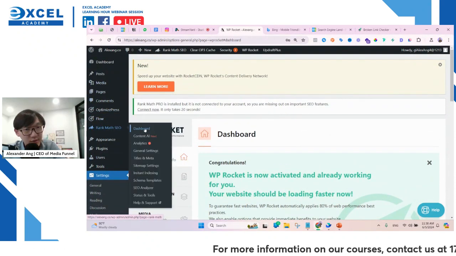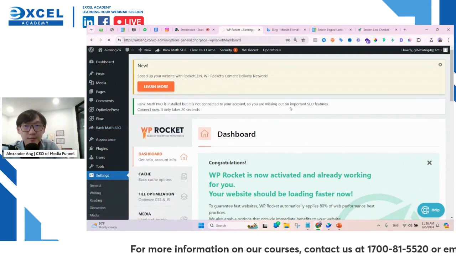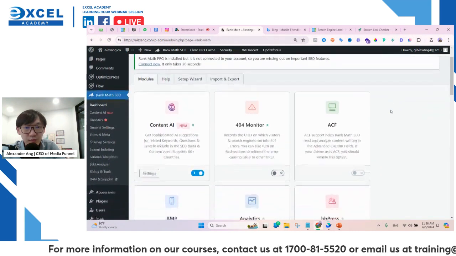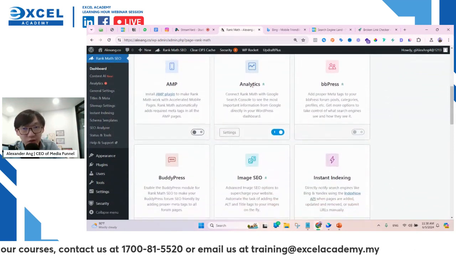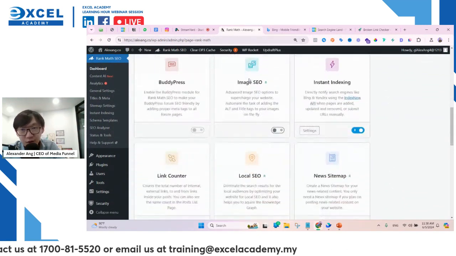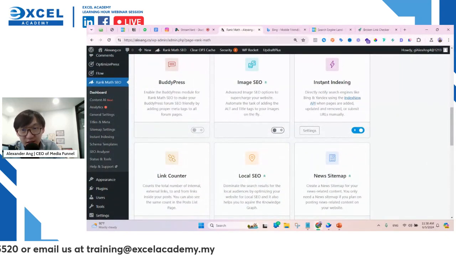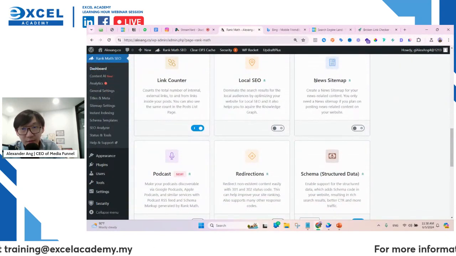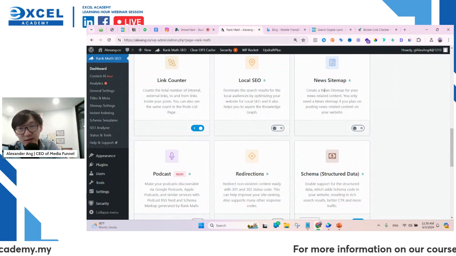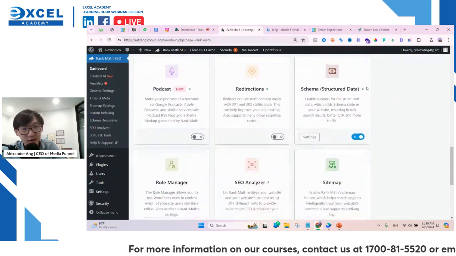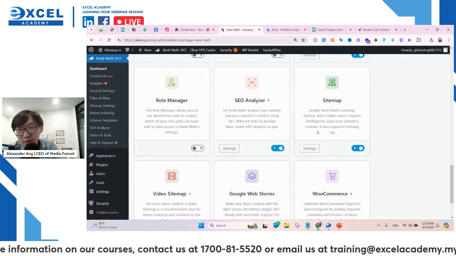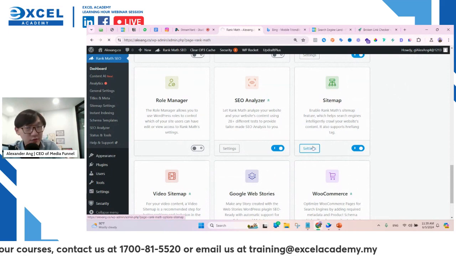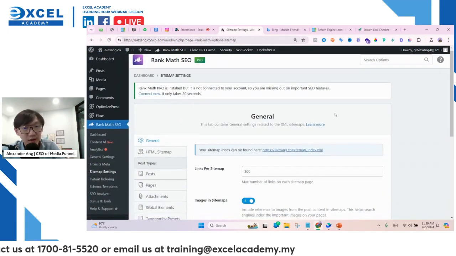You can go to the dashboard. Now they can monitor 404 pages for you, do analytics for you, and do indexing for you. There's also the news sitemap, but this is for news. If you do news related content, then you can generate that. If not, you can click here, settings. It enables Rank Math to create the sitemap for you, so it's easy. So just follow me.